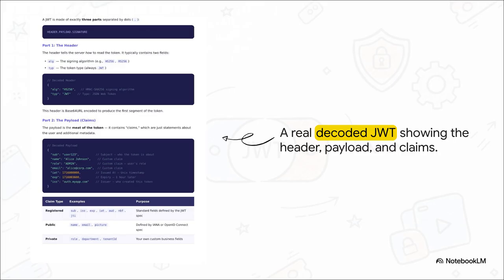When you examine a typical decoded JWT, focus on that middle section, the payload. You'll see standard registered claims like sub, which stands for subject or user ID, and exp for the expiration timestamp. But you'll also notice custom private claims like role, admin. This specific data is exactly what your microservices will use to make instant authorization decisions.